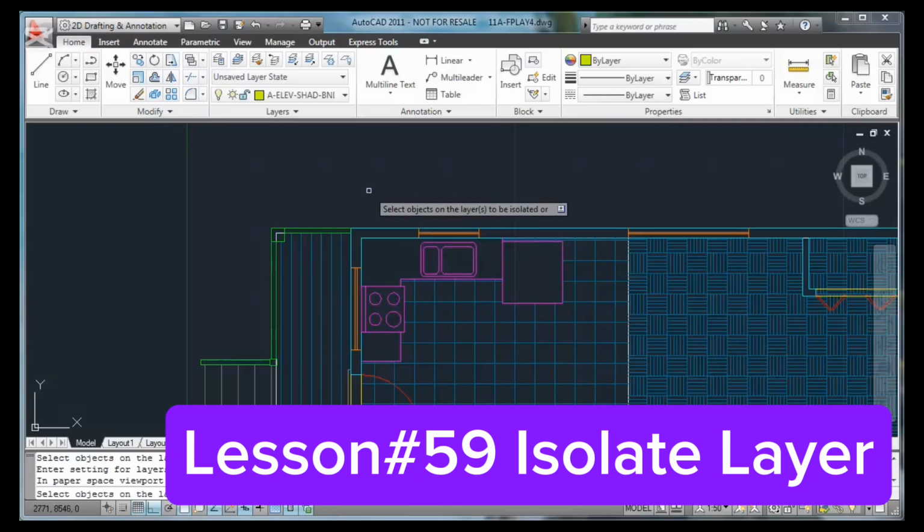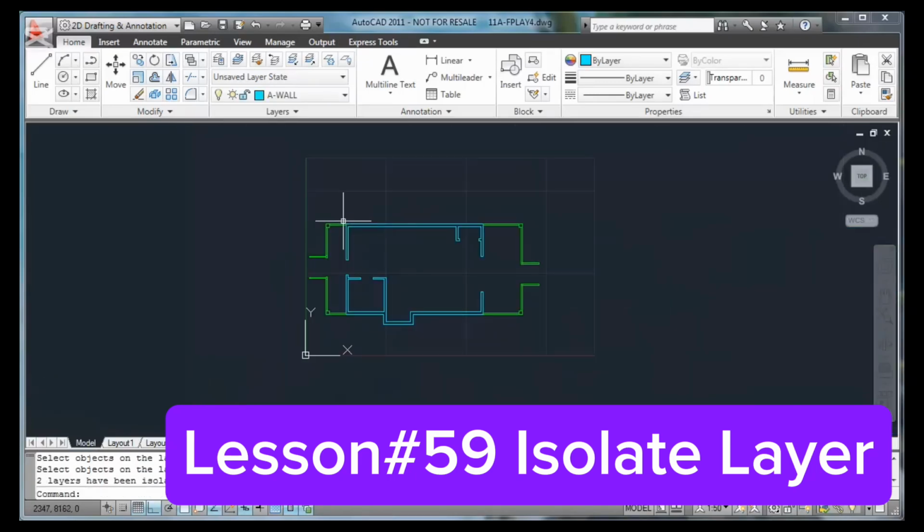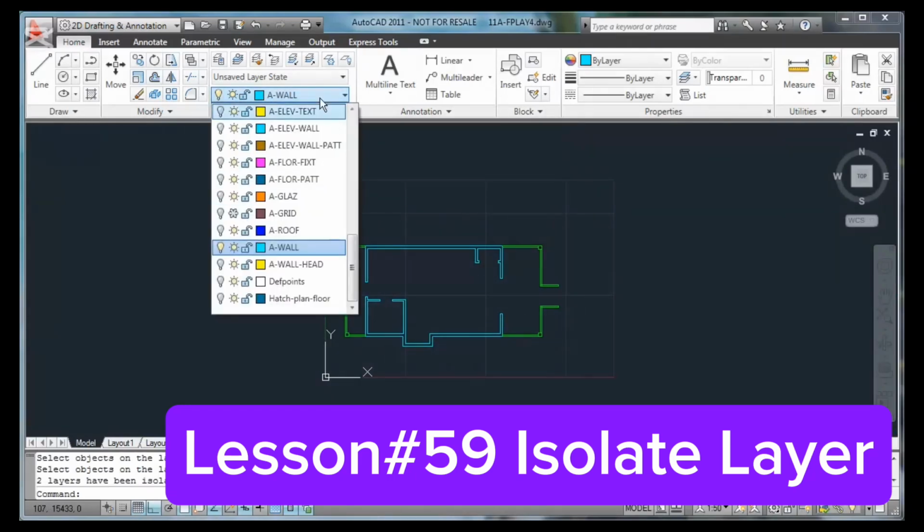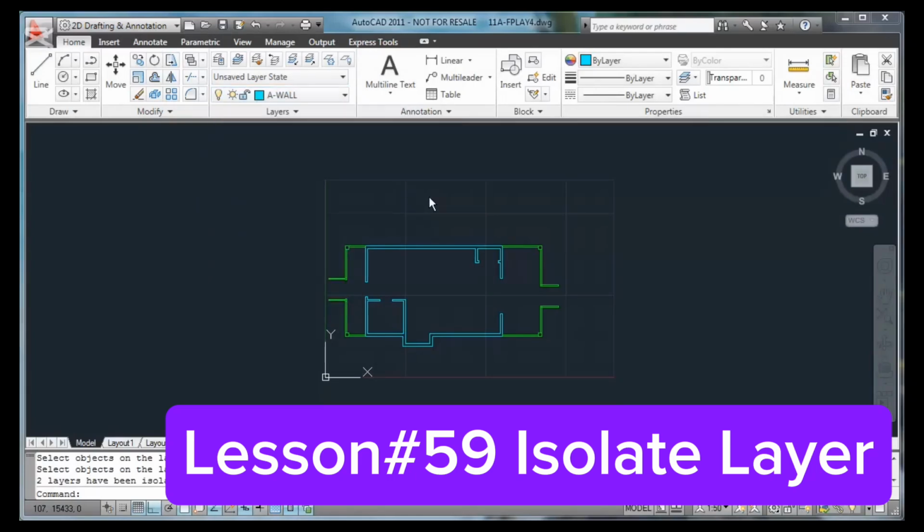This will kick me back to the core prompt of the layer isolate command. What I'm able to do here is select those same 2 layers. I'm going to press enter. You'll notice when I do that, it actually turns off all of the layers that I did not select. If I come up here to my layer list, you'll see all of the off states on the left-hand side of the layer list. Those, of course, are the layers that I did not select when I ran the layer isolate command.